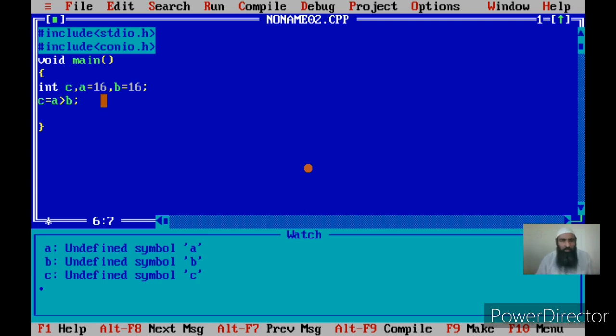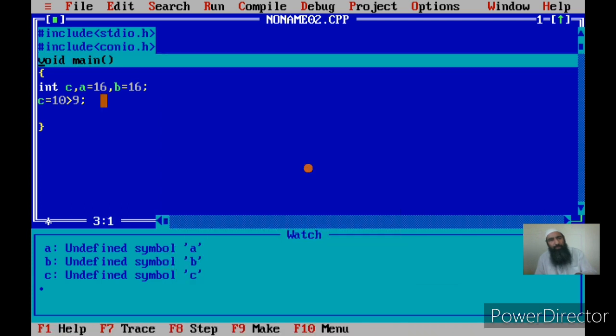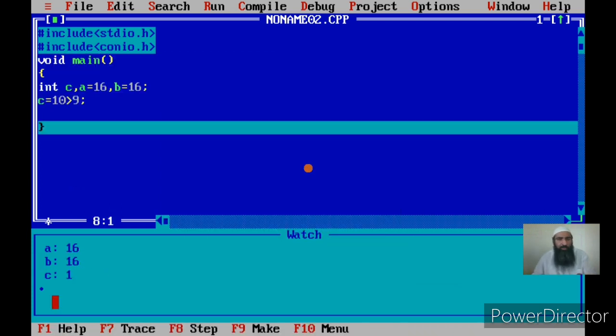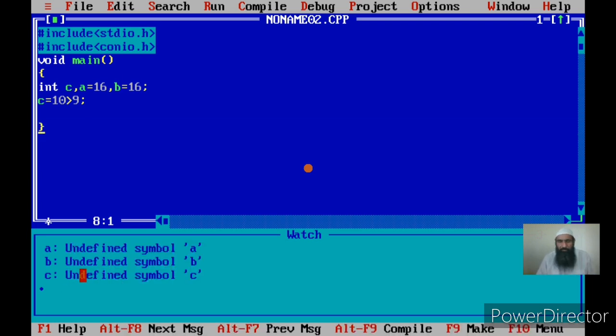Now the two operands here were memory locations. I can use two operands as constants. Say 10 is compared with 9. If I compare 10 with 9, what should be the result? Yes, 10 is greater than 9, so the result will be positive. So the result in C, now I have 1. So it always produces a result 0 or 1. Now you can compare two memory locations, or you can compare two constants. Again you can compare a constant with a memory location.